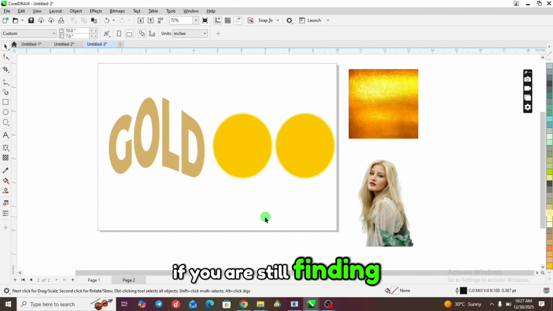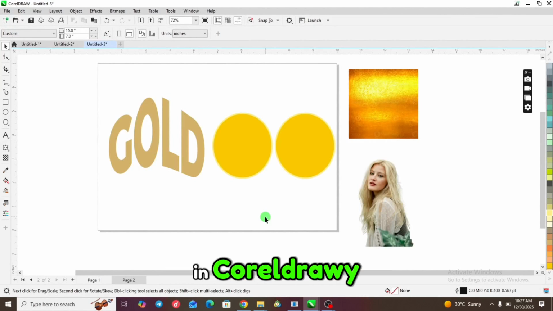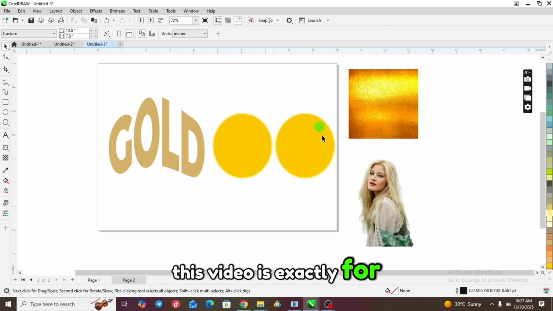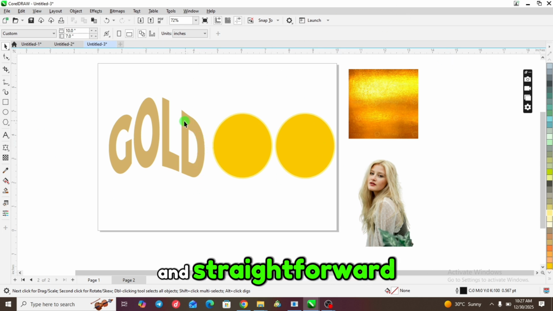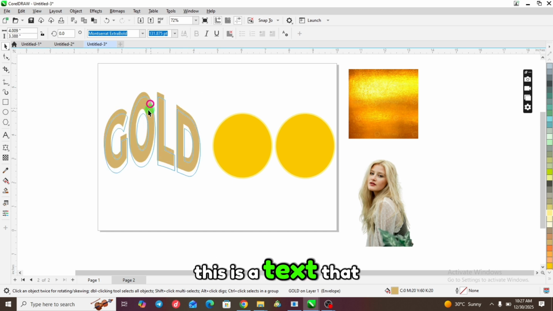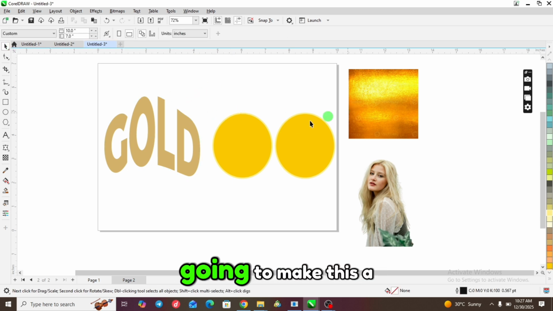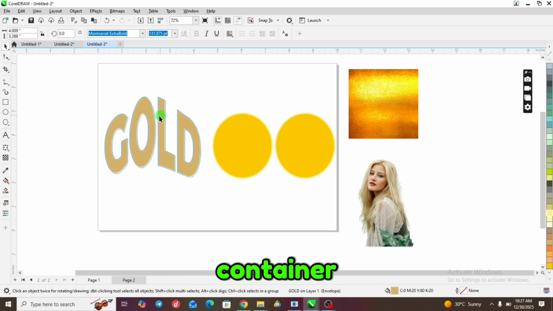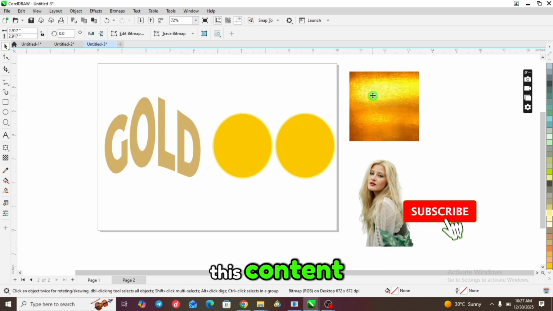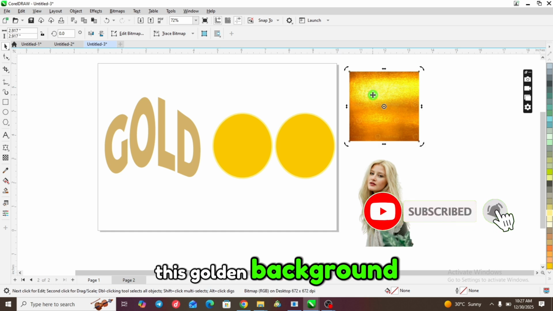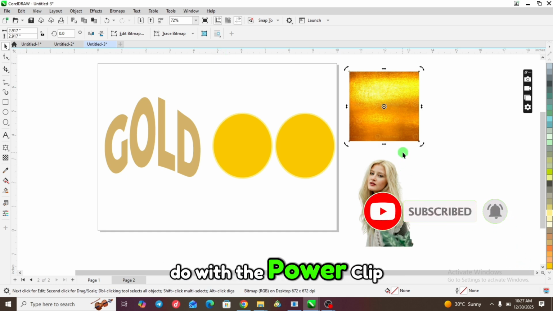If you are still finding it difficult to make use of the PowerClip tool in CorelDRAW, then this video is exactly for you. What I'm going to teach you is very simple and straightforward. This is a text that we have shaped with the envelope tool, and we're going to make this a container that is going to carry this content, this golden background. That is what you can do with the PowerClip tool.